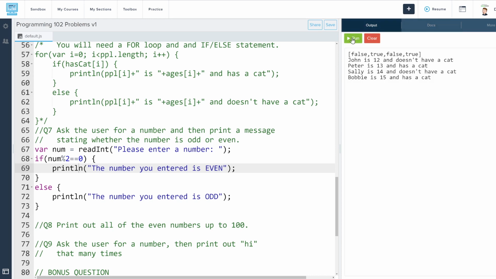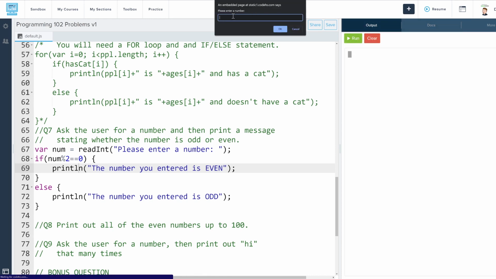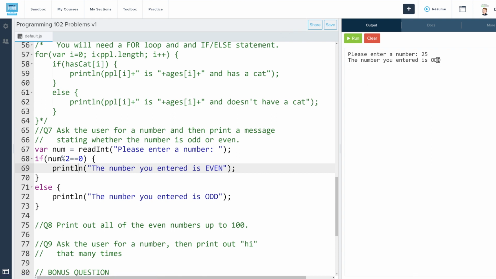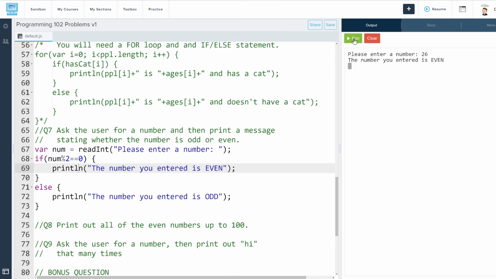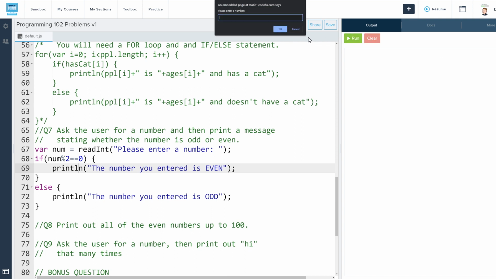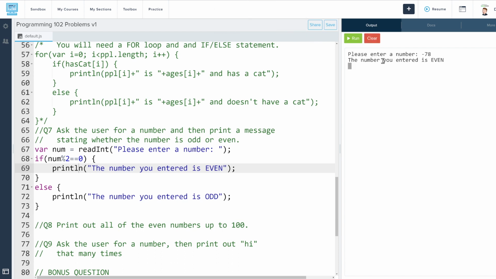So let's output and print. Please enter a number. Let's try 25. The number you entered is odd. Let's run again. Please enter a number, 26. The number you entered is even. Run again. Minus 78. The number you entered is even. Okay, so it works. We've tested it pretty well.